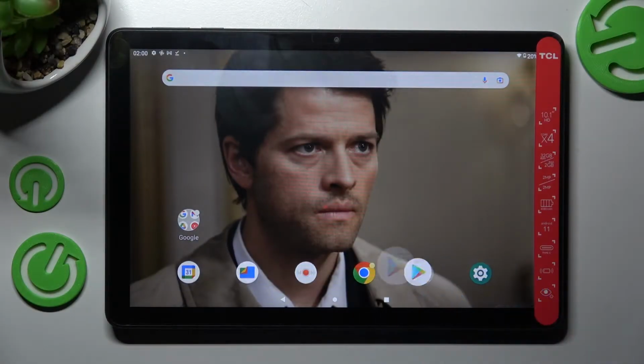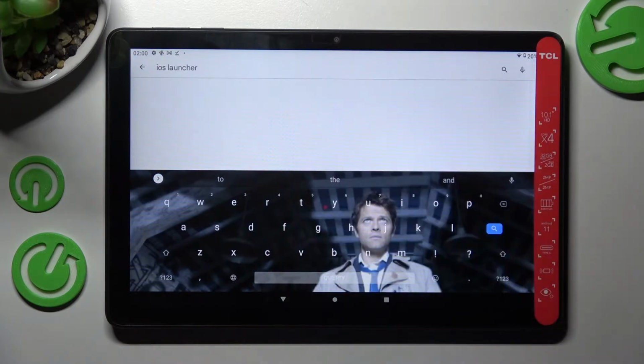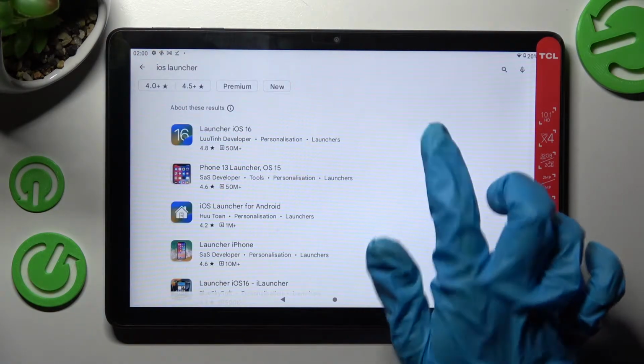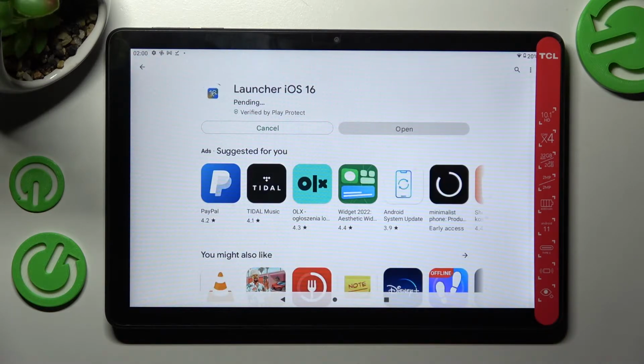First of all, you need to access Play Store and install free app called iOS Launcher. Remember that it has to be from this developer. When it's ready, click on Open and wait for the pop-ups.